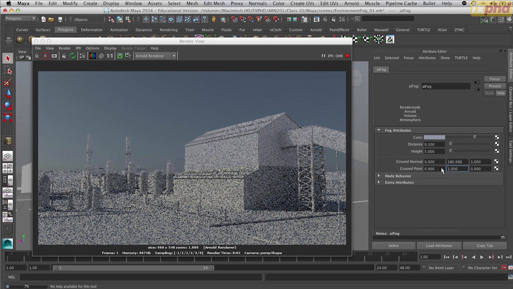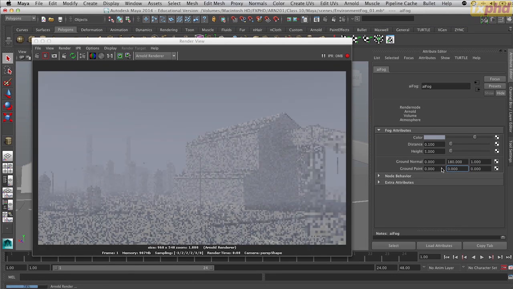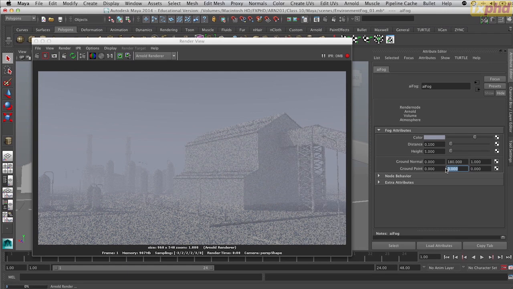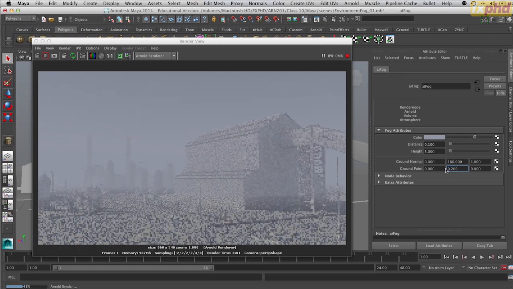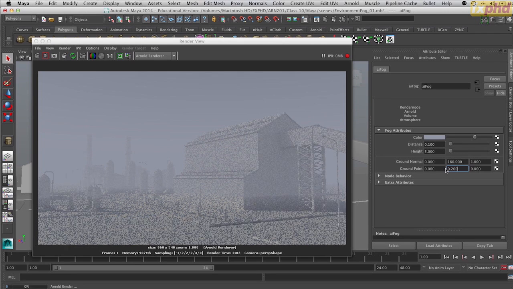Okay, so we're going to start it right down on the ground at 0, and then it lies flat on the ground. You could even say I want it to be just a little bit under the ground, 0.2, and now you're definitely going to guarantee that it's got everything covered.